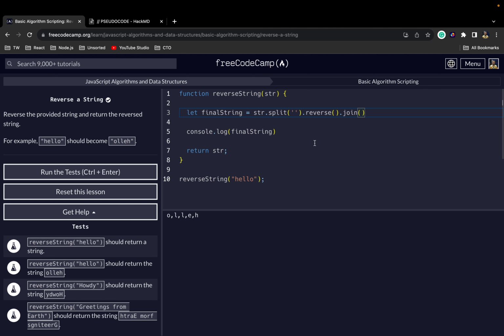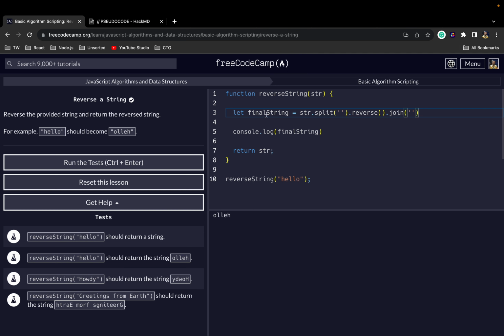So the way we're going to do that is to again give this join method an empty string as an argument, like so. Now as you can see, we have the reversed string. So now we can return finalString, and then our function is complete. So I'm just going to copy this and delete the console log. We don't need it again. And I'm going to return finalString.